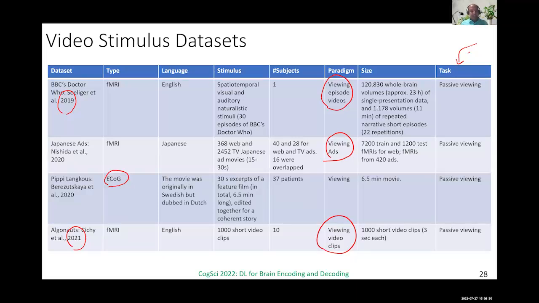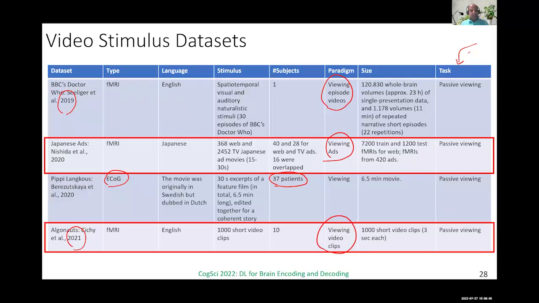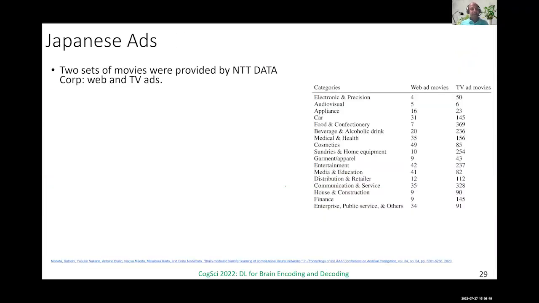This data set was actually collected from patients. So these patients participated rather than usual participants for this Pippi-Lankows data set. Okay. I'll talk in detail about the Japanese ads data set and the Algonauts data set again.